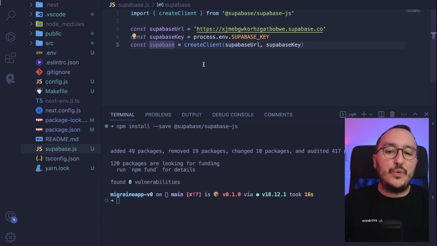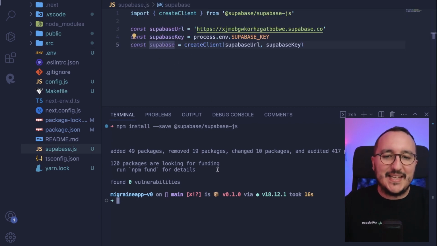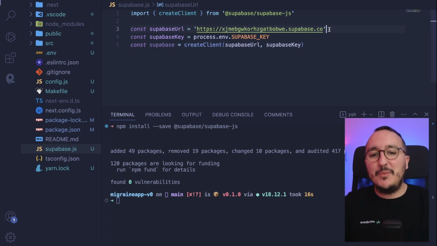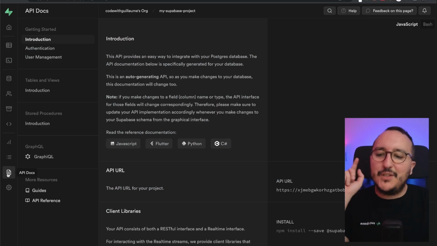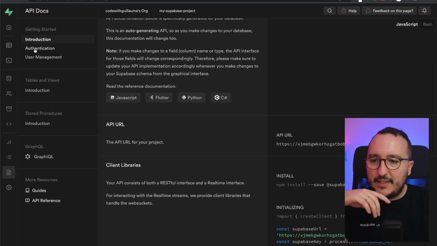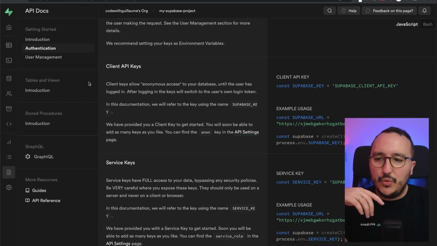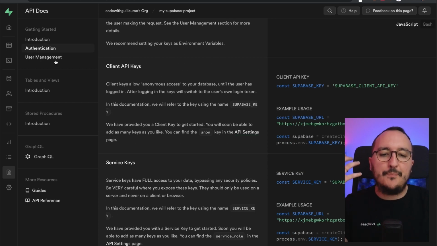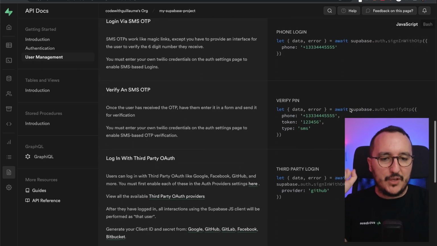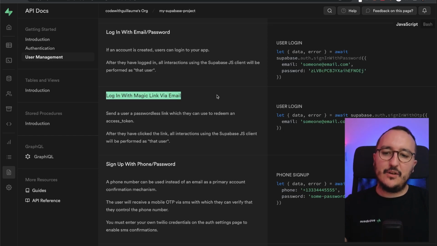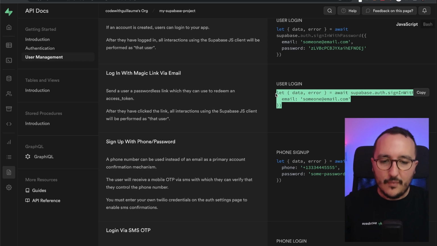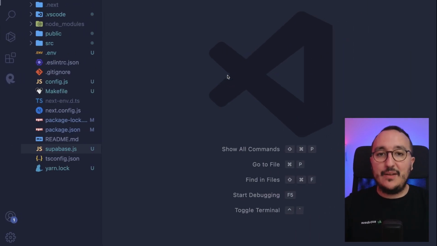All right, so now we are supposed to have Supabase ready to push and to have some communication with our project. Once it's done, I come back to the API docs and I'm going to look at authentication, and I want to connect to the magic link, remember. So with the magic link, I'm going to go down and I've got it here, login with magic link via email. So I can use this piece of code directly where?